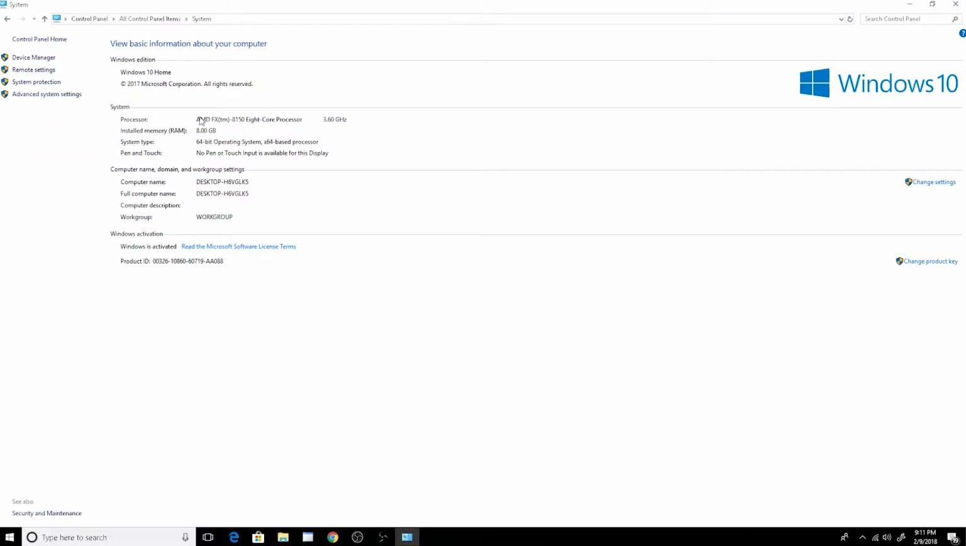System runs an AMD FX 8150 8-core processor, 3.6 gigahertz, so that's what you're seeing here. And then installed memory, I have 8 gigs of RAM to process through gaming and recording, so that's kind of important to know about when you're running a software program like OBS Studio. System type is a 64-bit operating system, 64-based processor, which is important to note when you're looking at information such as that.